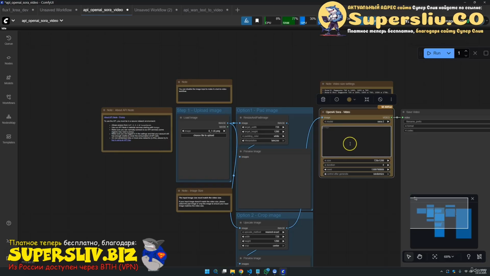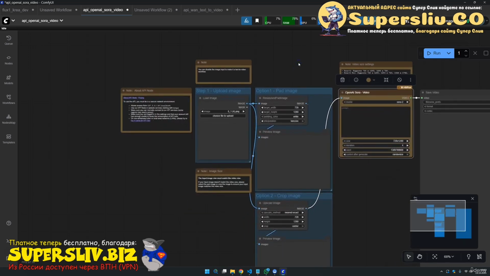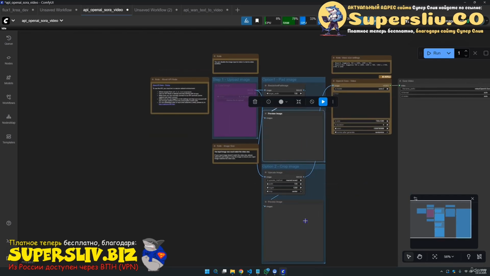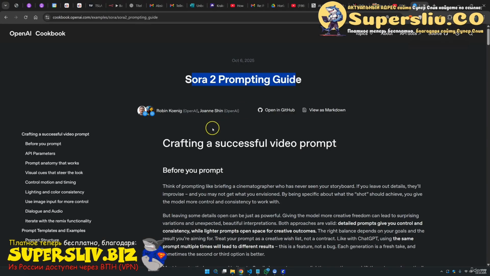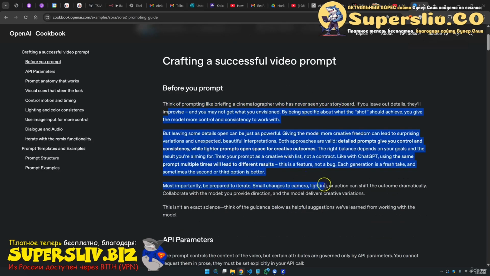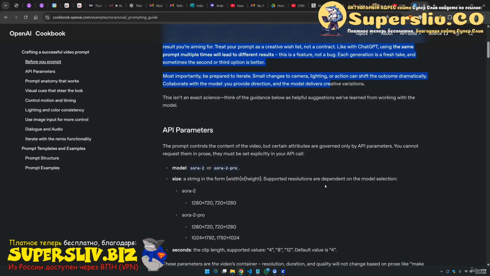The first thing that I want to show you is, of course, how you can generate these videos from text. In order to generate this from text, you don't want to have a load image. So you press right here and we do here a bypass. We also don't need to have specific preview images, so we can also bypass them. But first let's just test this out, and now we need to see how we should write the prompts for these video models. OpenAI actually gives us a whole prompting guide for these video models. Before we prompt, we always need to think of prompting like briefing a cinematographer who has never seen your storyboard before. You can read all of this of course for yourself, but what I want to show you is what you can use here.